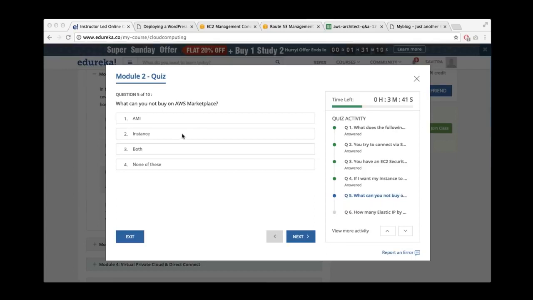I'm not 100% sure what the right answer is, but we'll go with Greg's choice. Let's say it is instance. So let's assume we buy AMIs and not instances. Maybe this is the right one. Let's go to the next one.